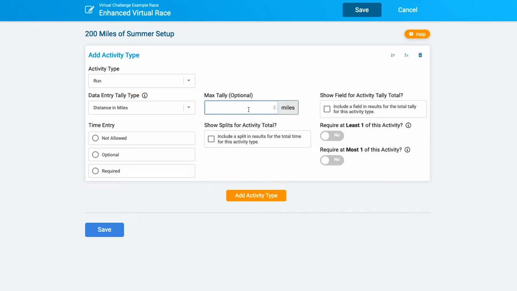We're going to keep the default in miles. And for running activity, because it's a 200-mile summer challenge, if somebody wants to run the whole time, we're going to allow them to accumulate 200 miles running. The show field for activity tally total, this is going to be in the results tab as its own separate column. So you'll have the total distance completed, and then you can also segment these activity types with, okay, out of that total distance, how much of it did they run, how much of it did they bike, and things like that. So we're going to turn that on for this setting and continue through.